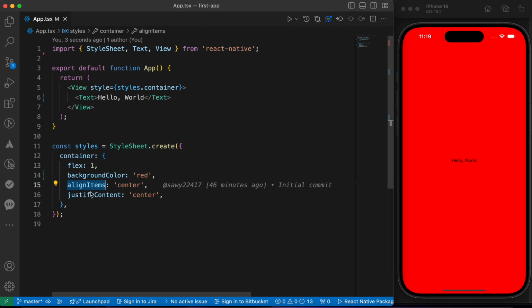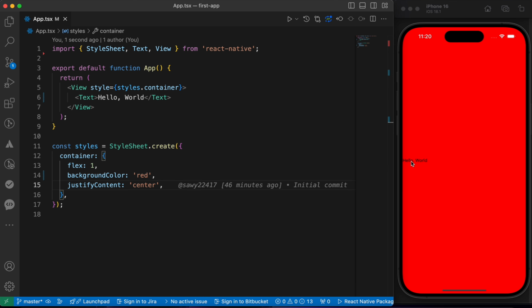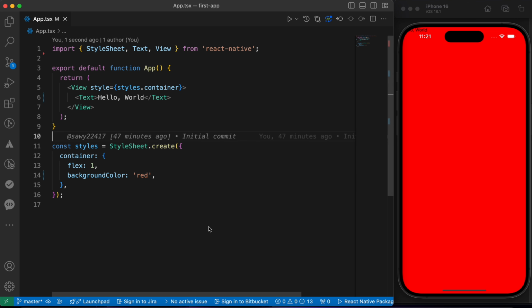Okay, and we have here align items. This is a property to center the UI horizontally. For example, if we just remove it, now it's here at the start of the screen because we removed the align items of center. And we have here also justify content to center the UI vertically. If we just remove it, look, the text is at the top. If you think things are difficult, don't worry, we're gonna talk about styles and UI.